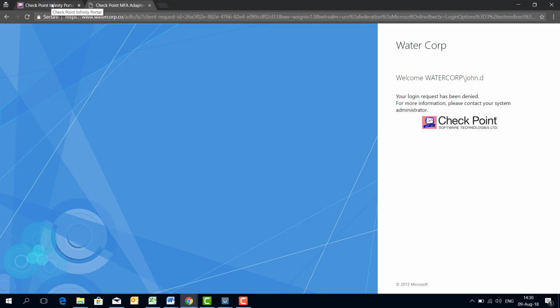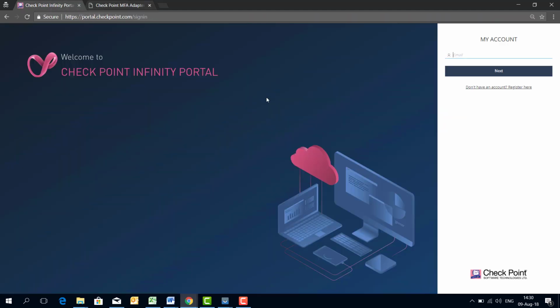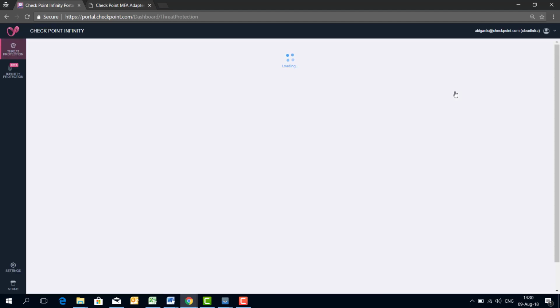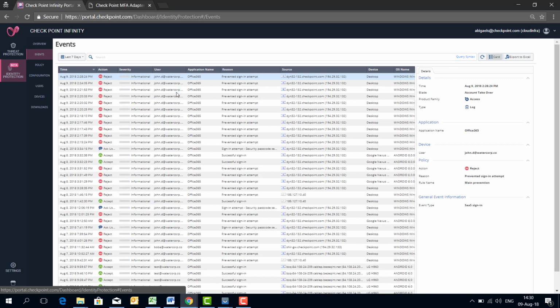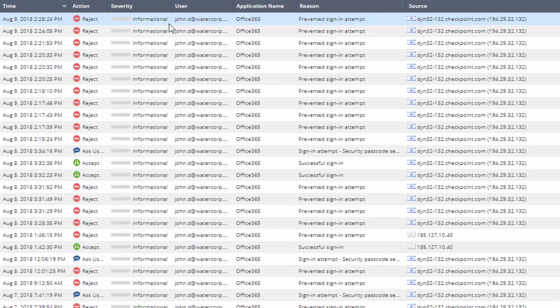Now let's look into the Checkpoint CloudGuard SaaS portal and review the event that was just generated following my attempt to sign in. I'm going to go into the identity protection module of CloudGuard SaaS, and we're going to want to look at the events here. Here we go. This event on the top, this is my login attempt. You can see a prevented sign-in attempt.